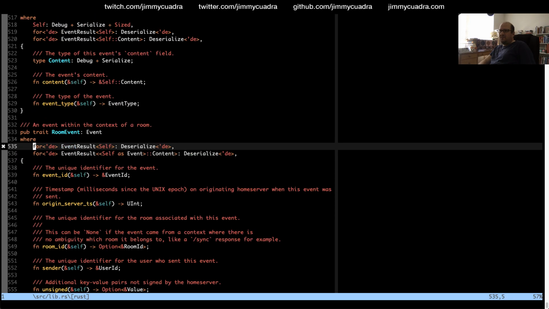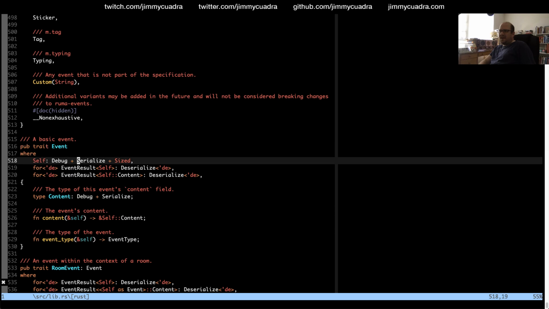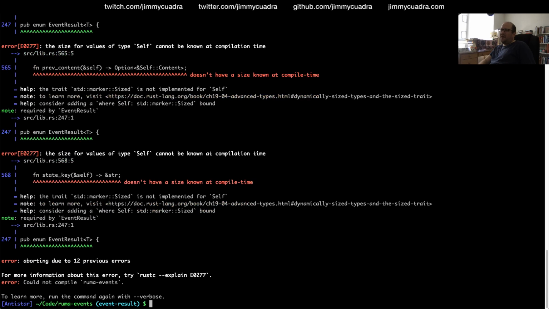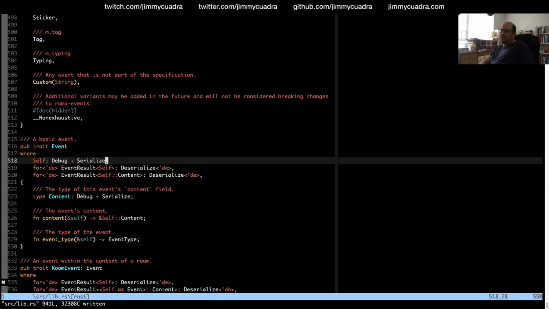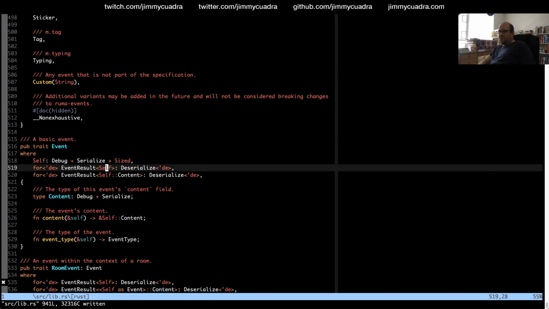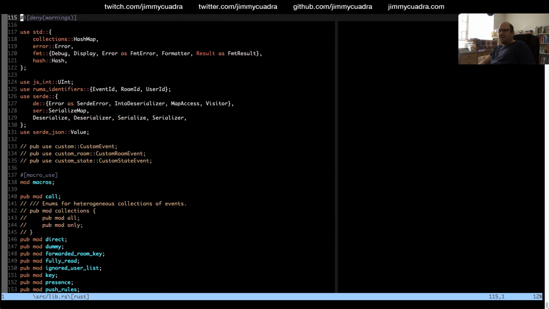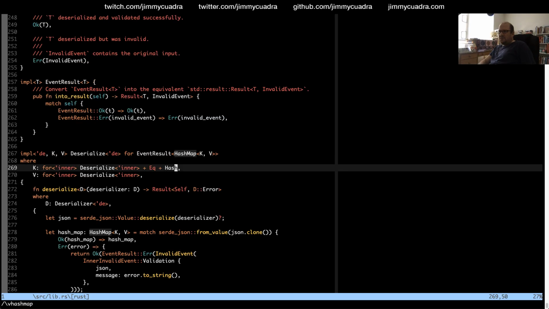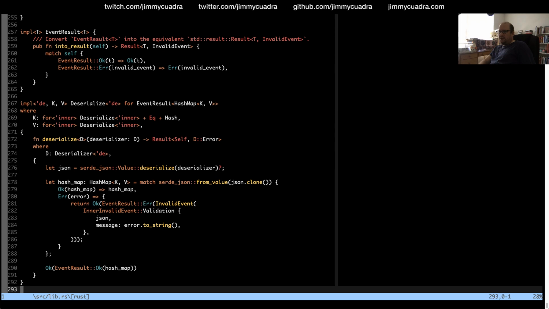And maybe, well, is that enough to actually remove this sized bound? Let me try it. I'm not sure if the sized bound had to do with the fact that it was a reference. Yeah, no, it's because it's referring to an associated type via self. That's the problem, so that's not possible. You've got to leave the sized bound in. And now it's not complaining about the hash map implementation anymore either. So that's now working. Excellent.